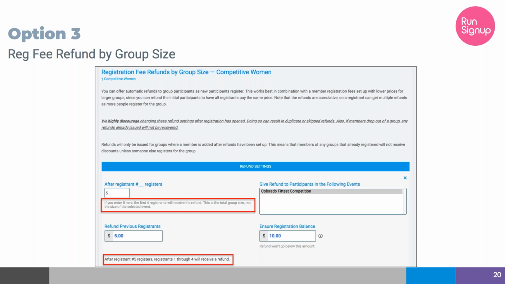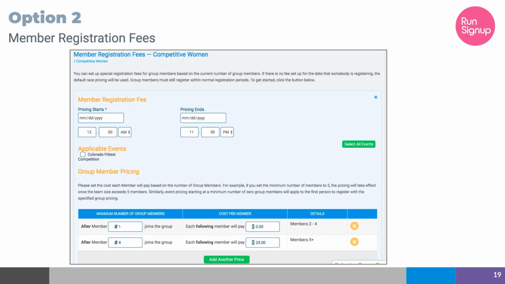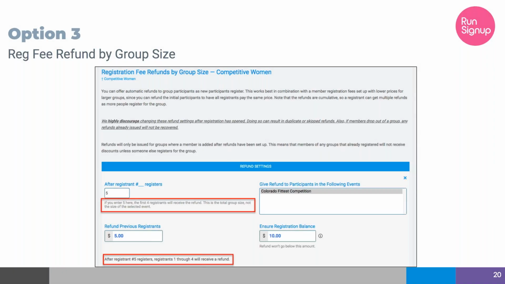I want you guys to pay attention to the highlighted red areas. Those are very important to note and to make sure that they match up when you are setting this pricing up. The way that I look at this is I go back to option 2 and I make sure that after it says after member number 4 joins the group, that means the following is after registrant number 5. So it's just the next number. If you had 4 and 4, your 4th participant would be double dipping and getting additional refunds, and you may not want to do that.